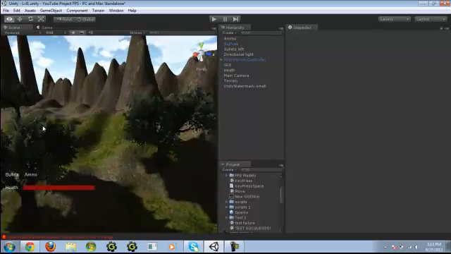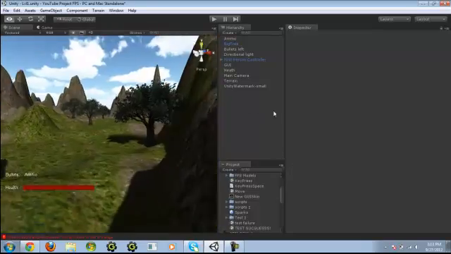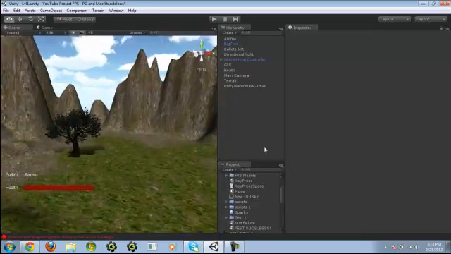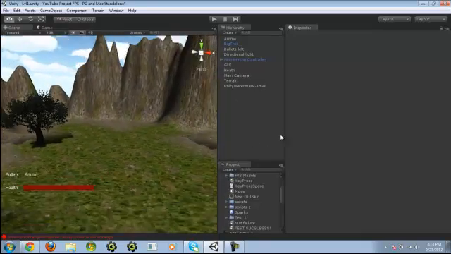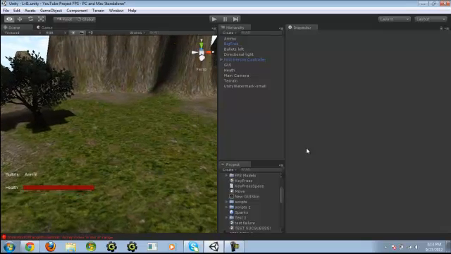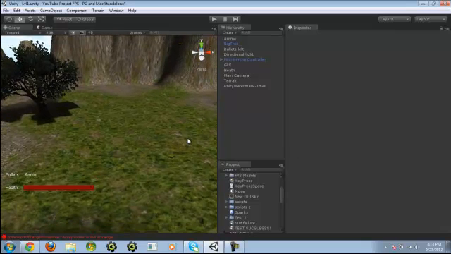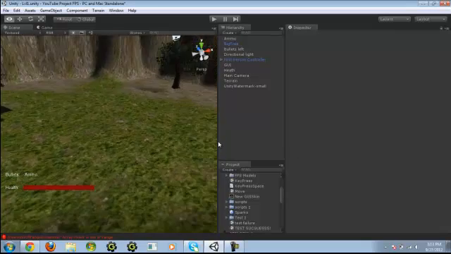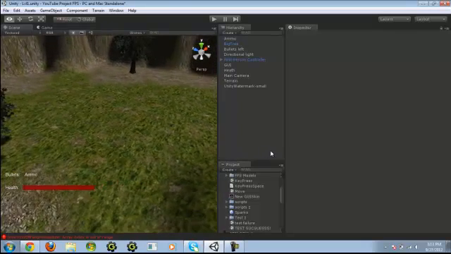I saw a comment about making AIs. That's an enemy, I think. So I'm going to do that right now. It's on my list, so let's do it. The last time we added a GUI, so now we're going to add some enemies.